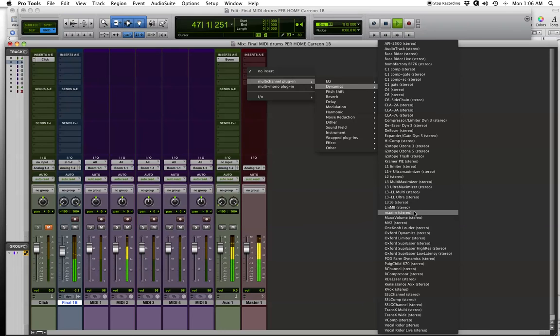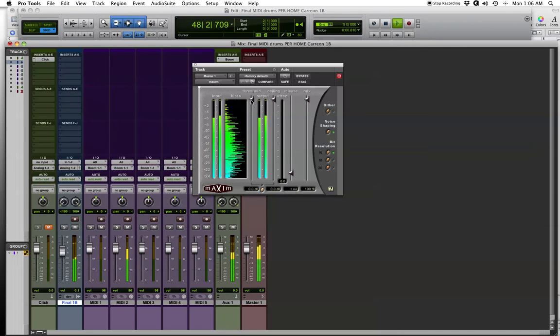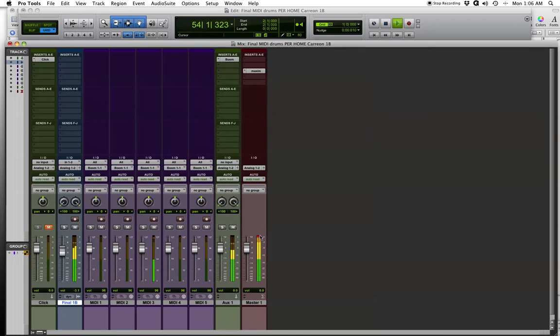You guys have Maxim, I think, on your computer. So I'll just adjust this guy. Set my ceiling at like minus 4, minus 2. And now I'm not clipping, and it's hitting hard. Oh, shouldn't be clipping.